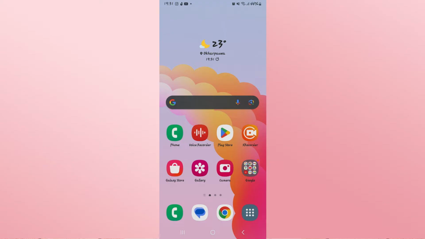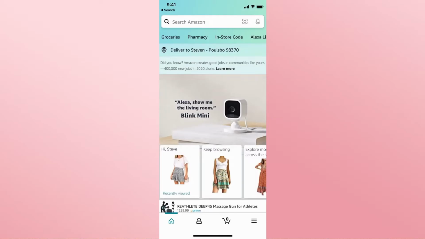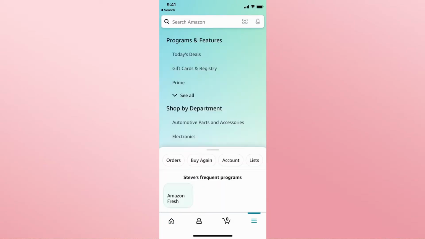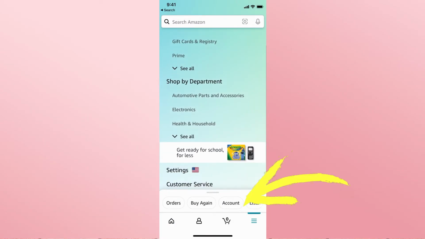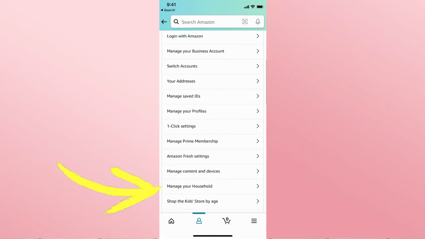First of all, you will need to open up your web browser or the Amazon app on your device. Once you open the Amazon application, tap on the menu icon at the bottom right corner and then scroll down and you will find the account option. Go ahead and tap on it. And now from this page, if you scroll down, you will find Manage Your Household button. Go ahead and tap on this.